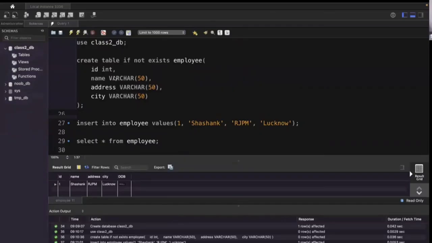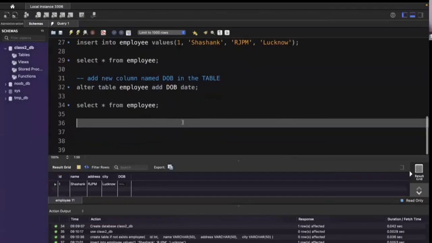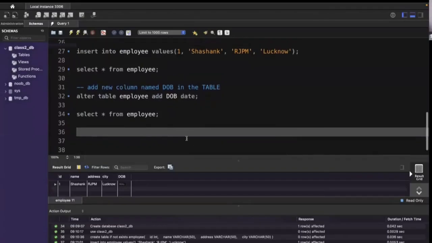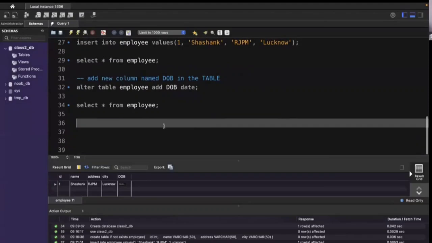Now we want to modify its data type and change it in such a way that it can accept 100 characters. Okay. So quickly, how can we verify this after making these changes?